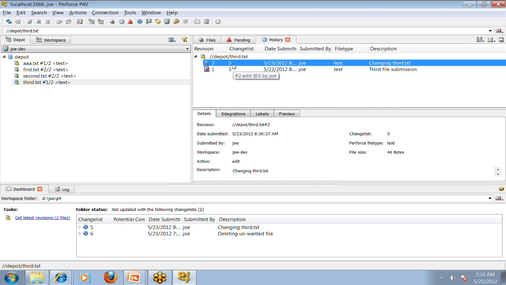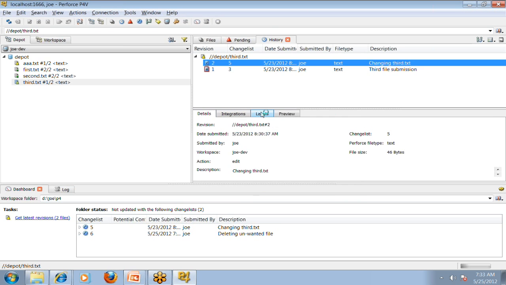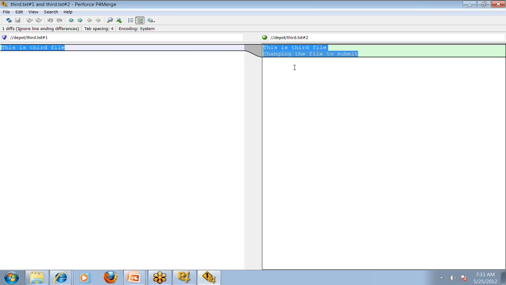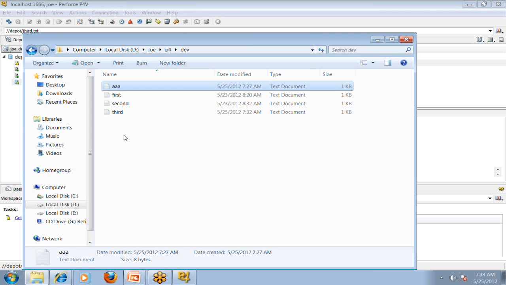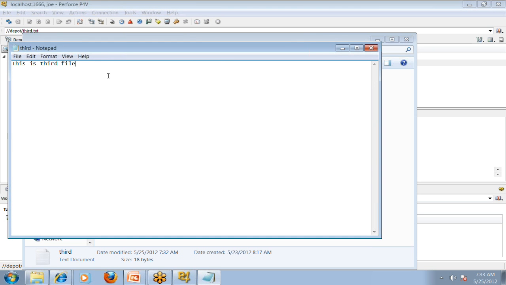Let me diff this with the previous one. So when I do this, this is revision number 1, and this is revision number 2. Now if I look at the local file third.txt, I have the state of revision number 1 but not revision number 2. Got it?